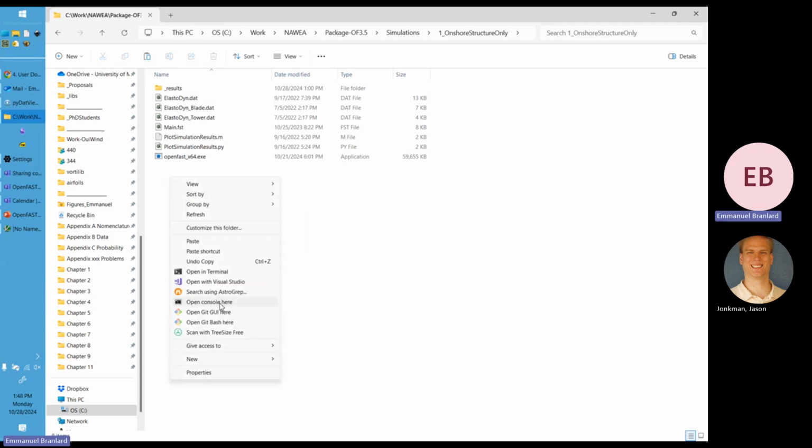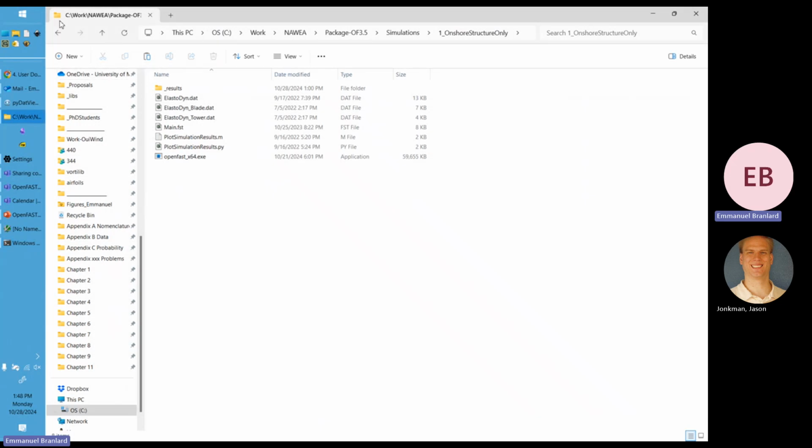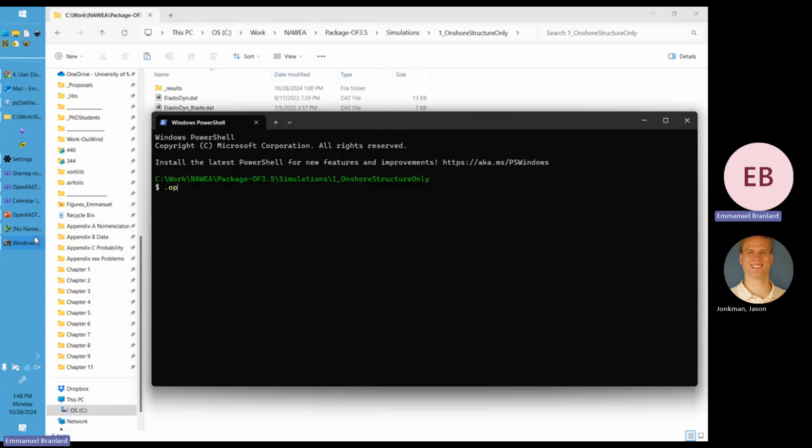You right click, you do open a terminal here. If you have an older version of Windows, you do file and open PowerShell here. Once you have the terminal, you can just do OpenFAST.